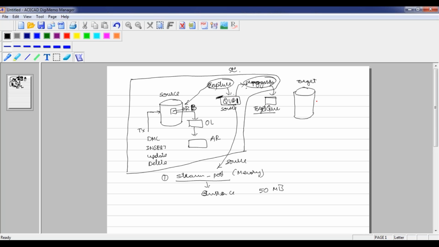So the target queue will be on the target machine. What it does is, it will push those changes to the target queue, and this target queue has been configured in Streams pool, which is in this target machine. So this Streams pool is also a memory component, which has been configured in the target machine's database instance.